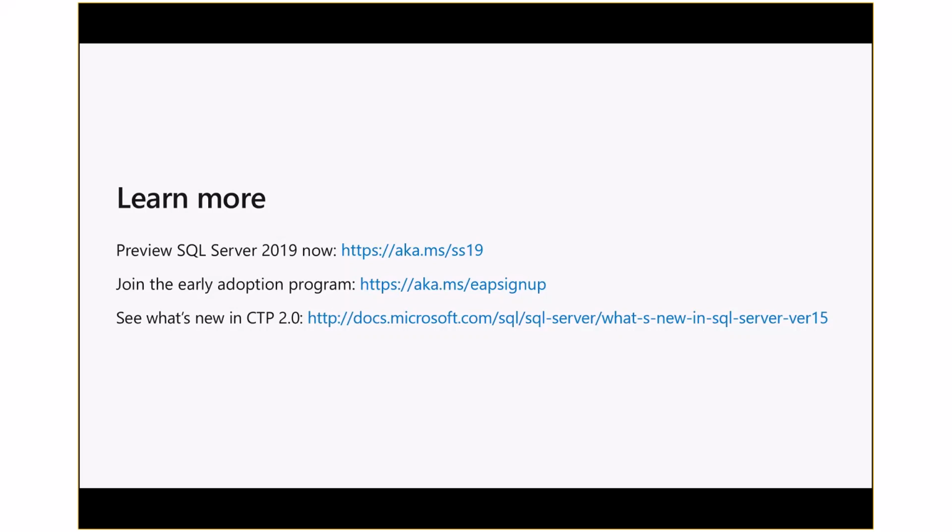If you're interested in the early adopter program for the big data cluster, you can sign up here for this early adopter program. And of course, we added and refreshed all our documentation to reflect all the changes, where a lot of details are explained.